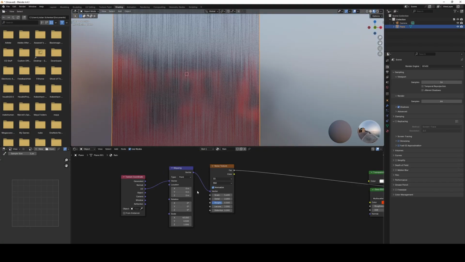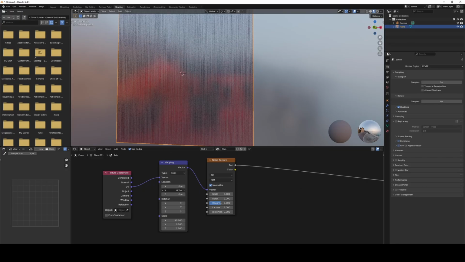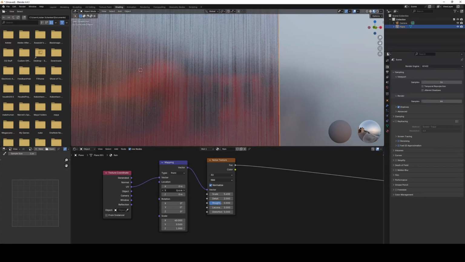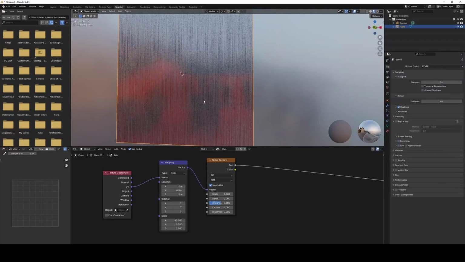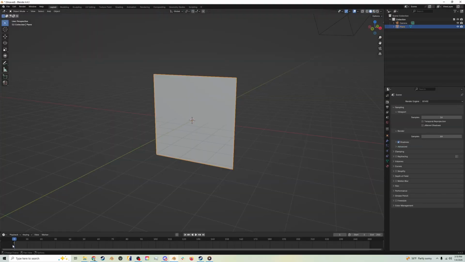Okay, so with this set up, I want to be able to move these rain streaks around. So how we're going to do that is we're going to use the Y location for the mapping. And you can see as I click through, it is updating where these streaks are in relation to up versus down. So I'm going to set this back to 0. And I'm going to select this mapping node. I'm going to hover the mouse over the location here, and I'm going to press I to add in a keyframe. So we're going to go back to the timeline here. I'm going to just drag a little bit down the timeline.